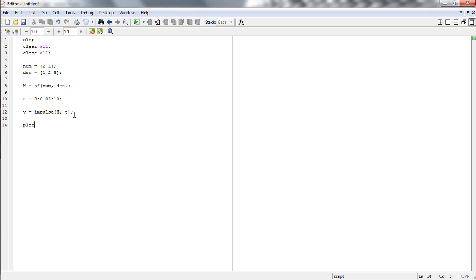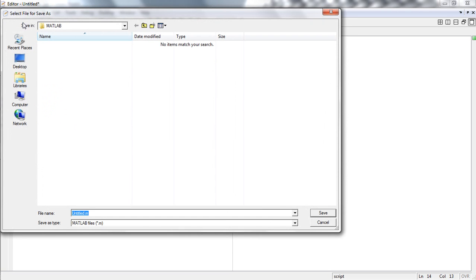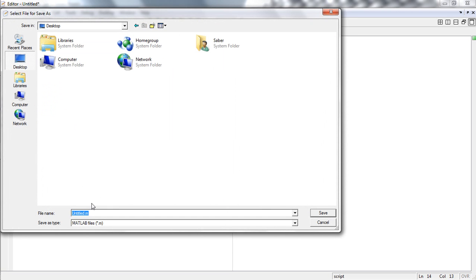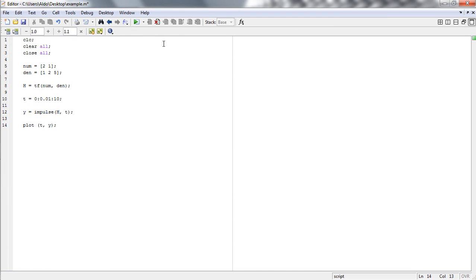Then I use plot, t as the x-axis and y as the vertical axis of the plot. So before running, I need to save the M file. I will save it on my desktop as example, save, and then I run it.